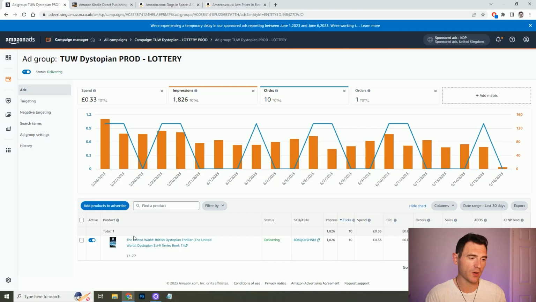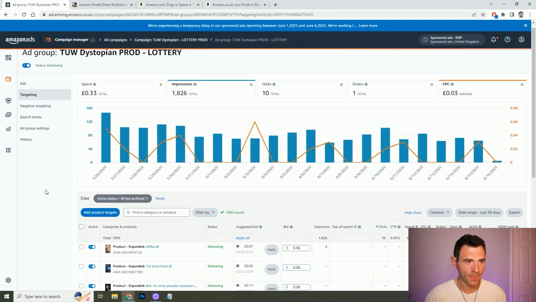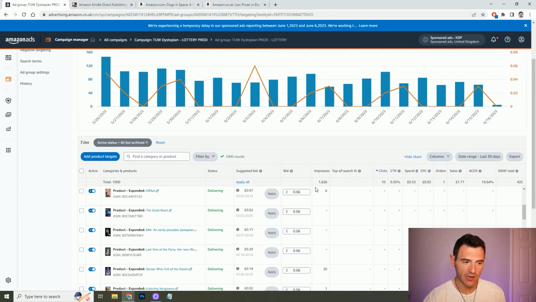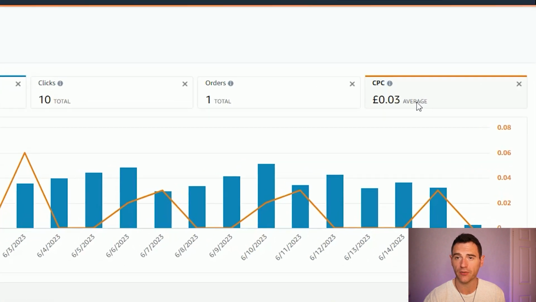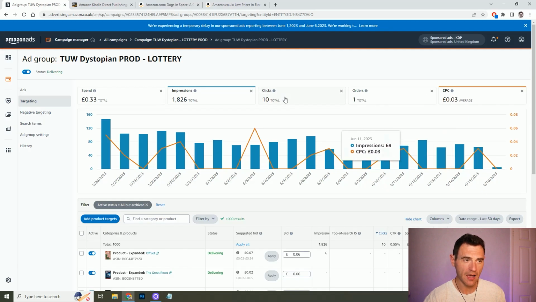Here's one, for example, with my high content book, The United World. I've just got one book in here. It's a product ad. So I've got a lot of targets in here. I've got 1,000 products that are like The United World. And as you can see, I'm bidding very, very low on these, 6 pence, and it's a down bid. So some of these might end up, you can see here, cost per click, 3 pence per click. So if I am getting a sale every 10 clicks, I'm going to have a very, very good ACoS on that.